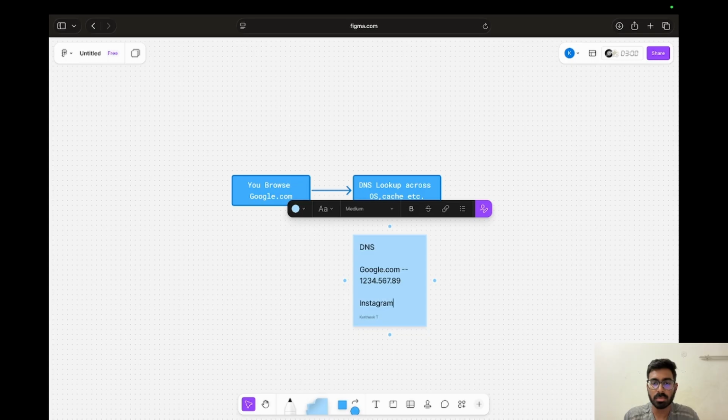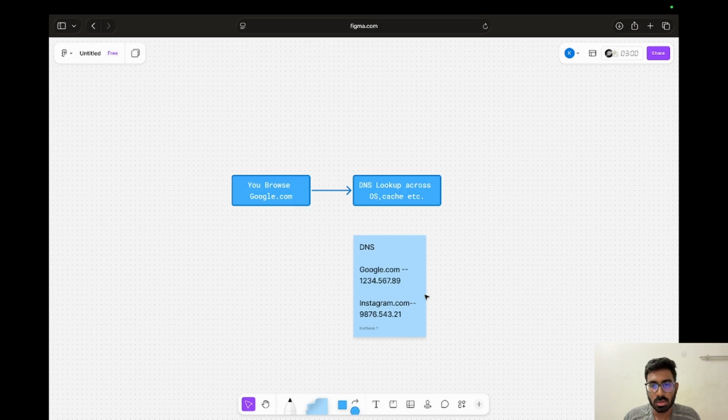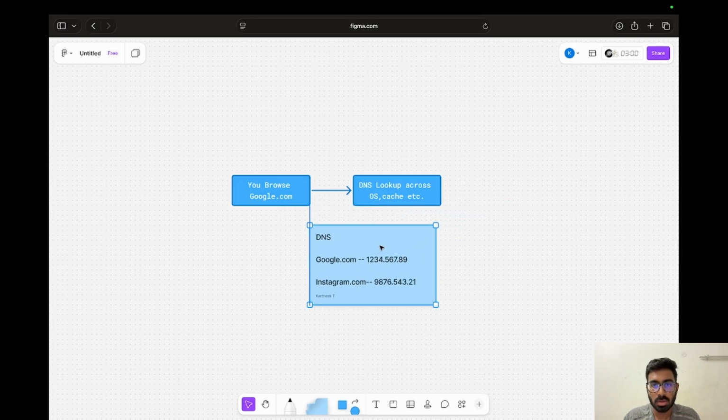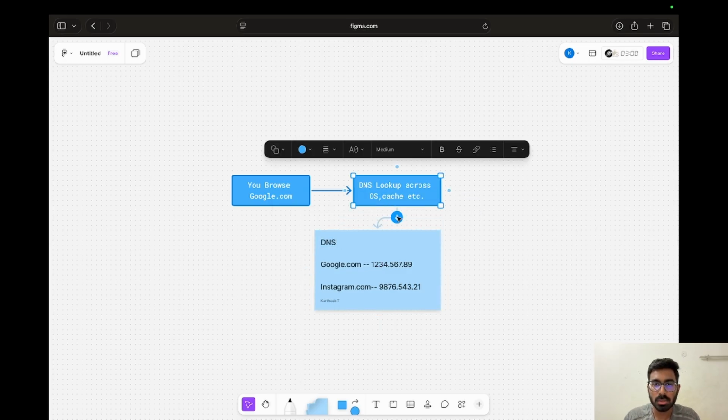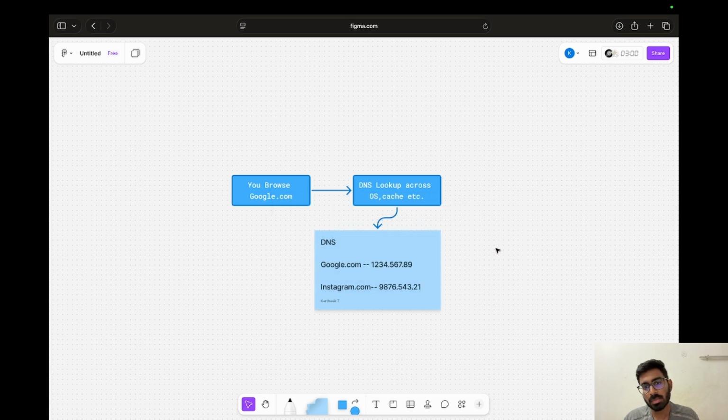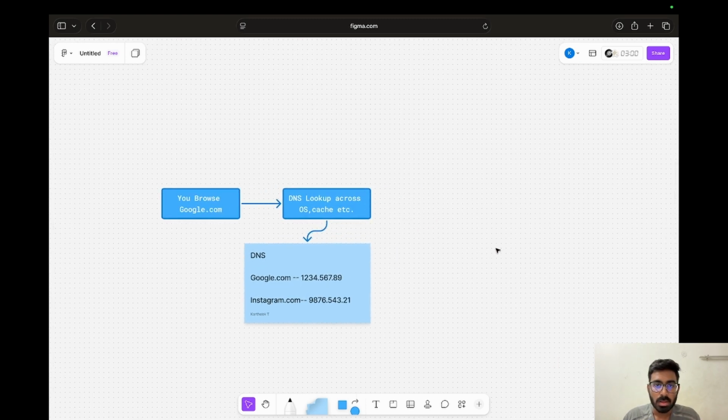Instagram, we'll go from last. Okay, and we'll connect this with this. DNS will look up that particular domain that you're searching.